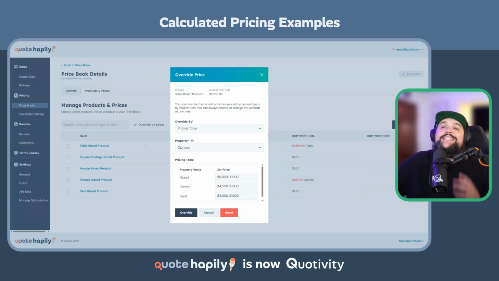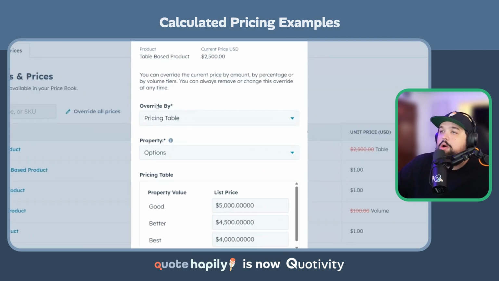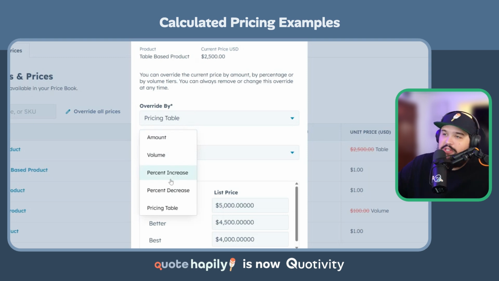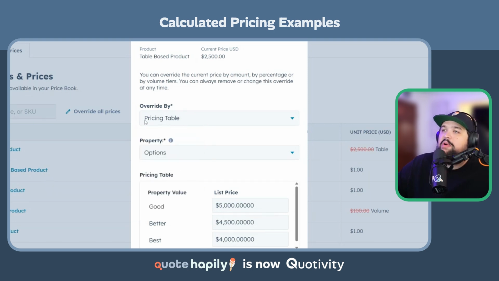What happens is inside of your price book, when you have a product inside your price book, you can change the unit price and override it. So instead of just the one price you give it inside of HubSpot, you can change it to be a price based on a pricing table. You basically come in here, you hit override by pricing table. That's the option that you select here. You can also see there's percentage increase, volume, amount. We're going to talk about volume in a second, but this is pricing table, right?